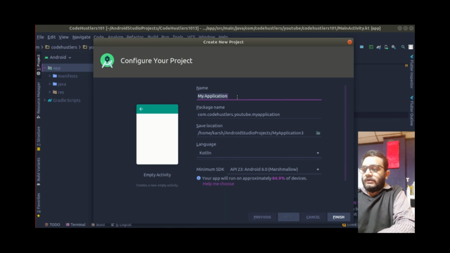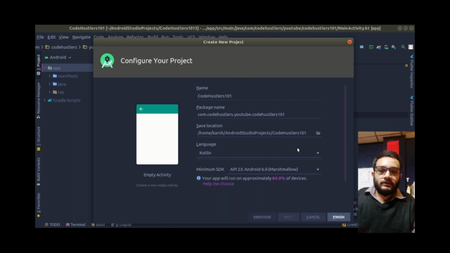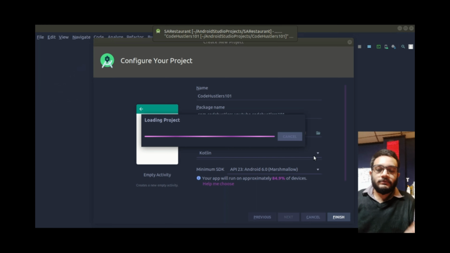So I'll give it a name, code plus 101. Okay guys, so let's finish it up. So let it build, and we'll go to the whiteboard. So let's go to the whiteboard and just think about what kind of approaches we could use, right?